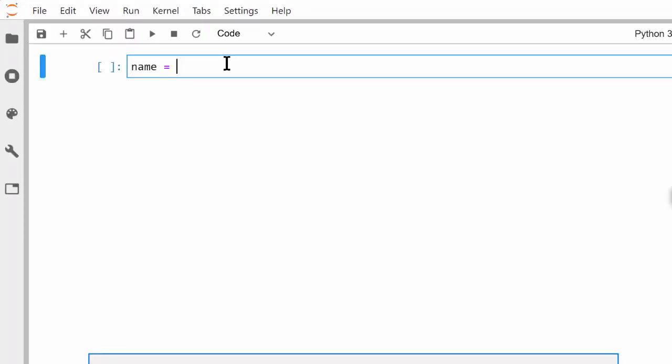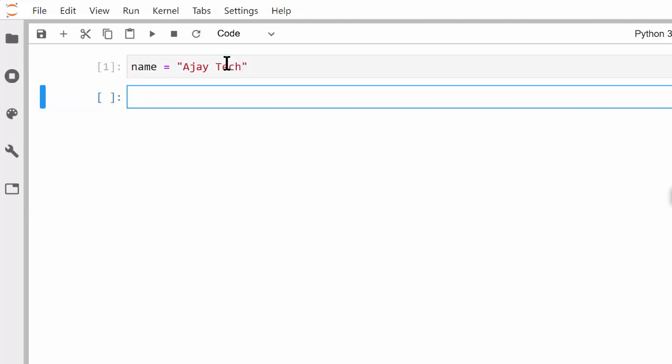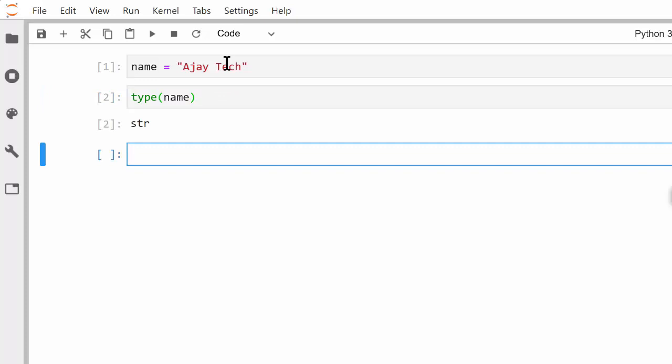Okay, name equals, so this is a string, no problem. Shift enter, works okay. And if you say type of name, it will be of type string, right? Now, what about name equals Ajay Tech's tutorial? Because these are all double quotes that you see here, so this is a double quote, this is a double quote, if you have a single quote inside it, it's not a problem. Remember we said a string can either be enclosed within double quotes or single quotes.